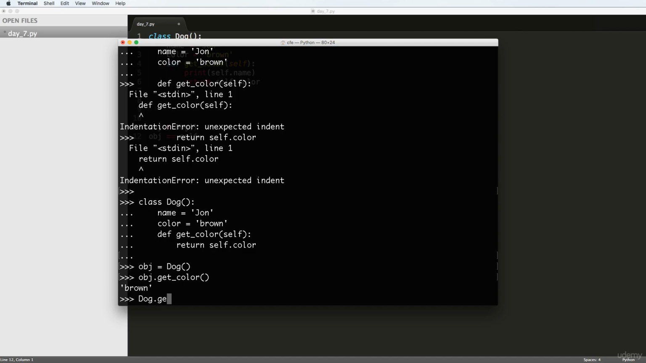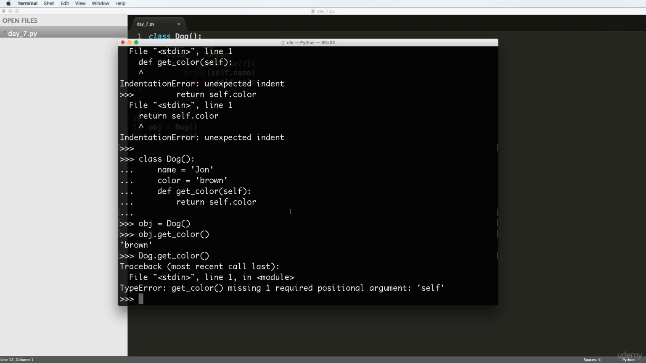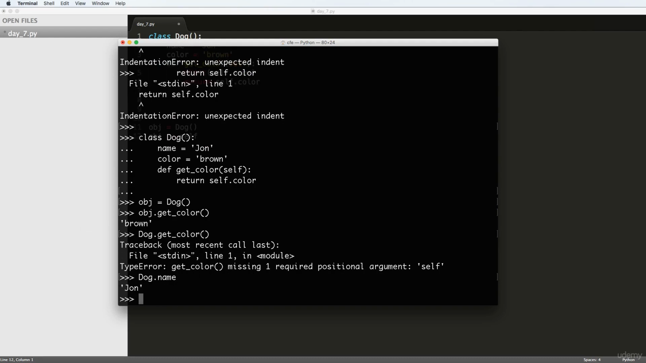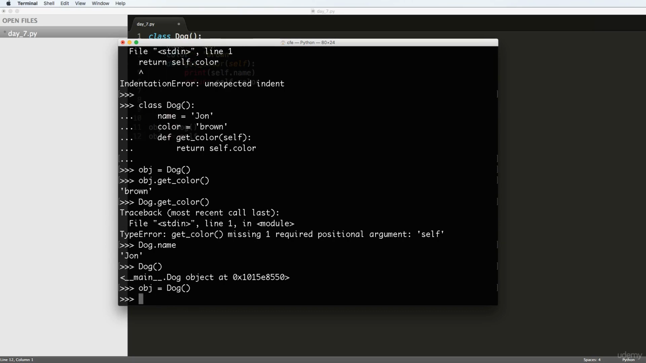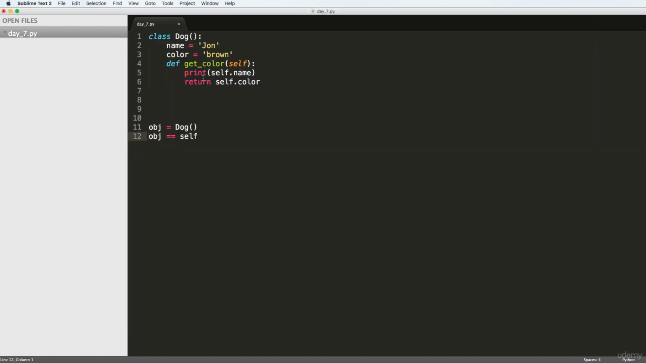dog, no parentheses, dot get color, it's going to give me the missing argument, right? So dog, the class of dog dot name is going to return not John, but once I don't actually make an instance of it by doing dog parentheses, that's an actual instance, then it won't allow me to do that. So remember, object or the instance of it is what self is referred to. So get color is going to do it based off of that particular instance.